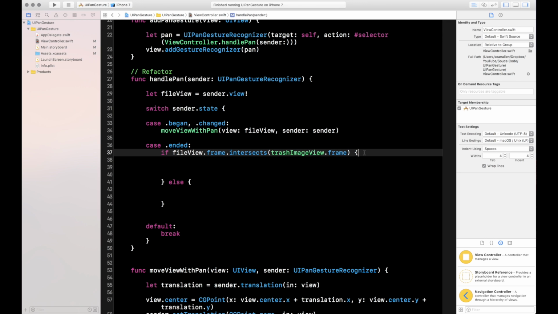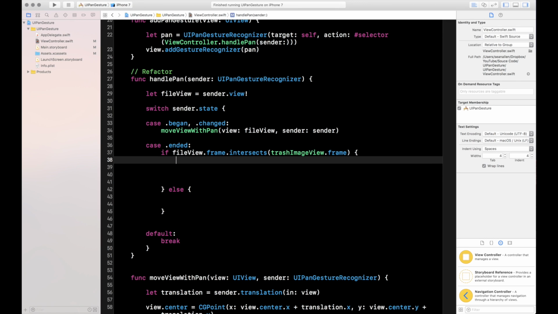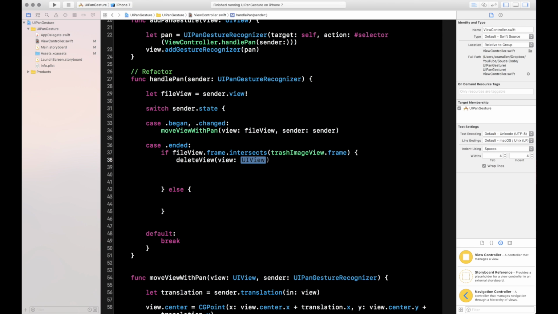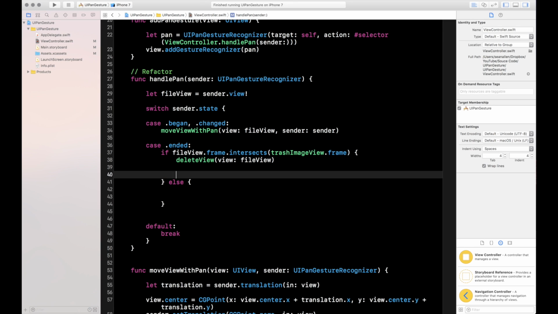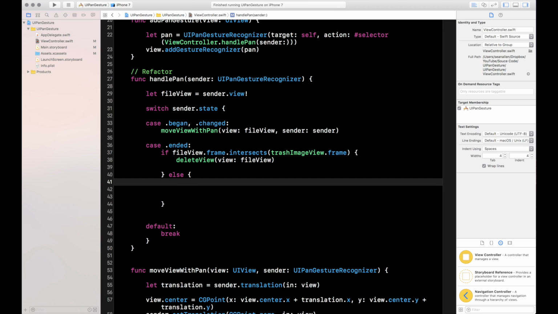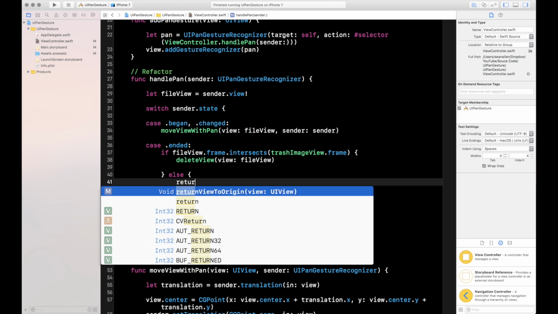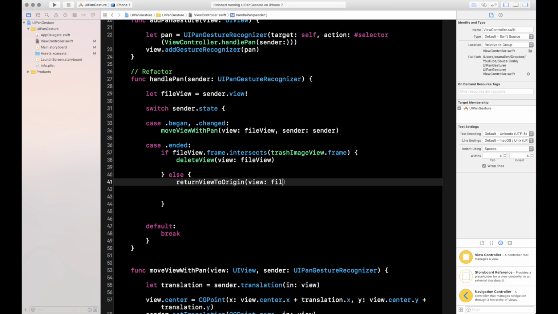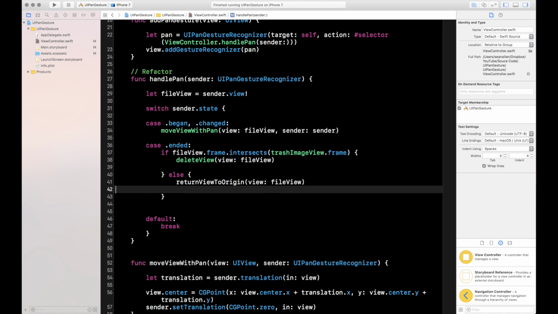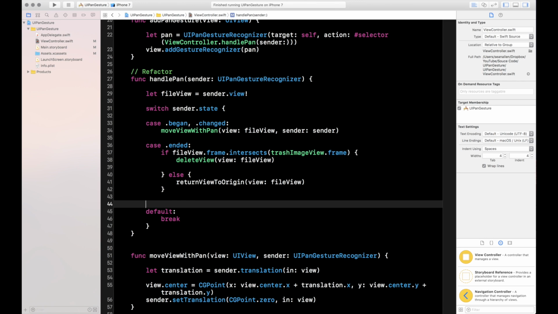Up here in ended, now we have our if fileView.frame intersects trashImageView.frame. Let's go ahead and handle that code now. If that is the case, what do we want to do? We want to delete it. So we just have deleteView, and the view we want to delete is fileView. Again, we took that down to one quick and simple line of code. And then here in the else statement, we want to return to origin. So just call returnViewToOrigin. What view? We want to pass in the fileView. And then we still have our default case.